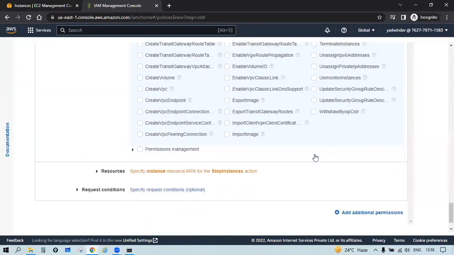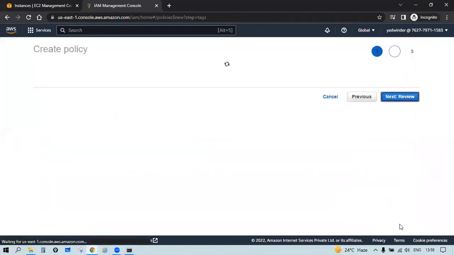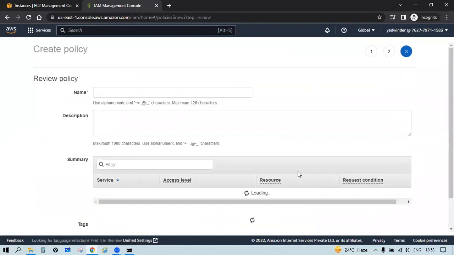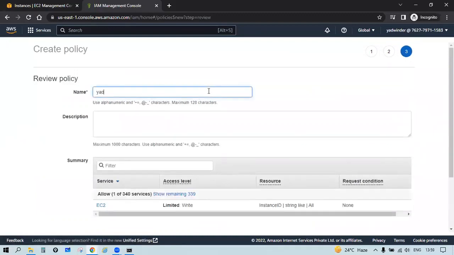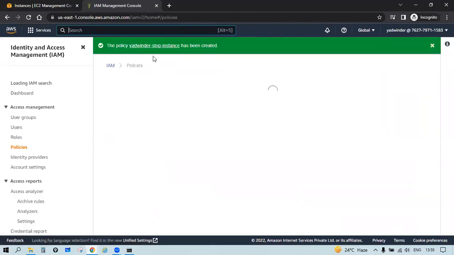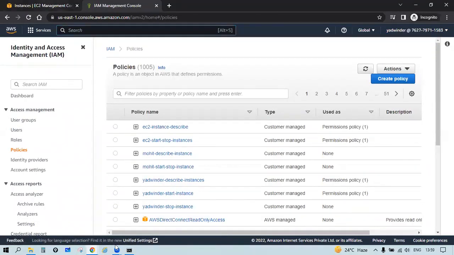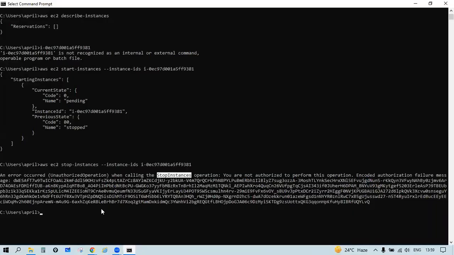तो अगर मैं इस पॉलिसी को भी अप्लाई कर देता हूँ, और यहाँ लिख देता हूँ पॉलिसी का नाम, यादविंदर स्टॉप इंस्टेंस. ठीक है. तो ये पॉलिसी अगर मैं क्रिएट करता हूँ, तो automatically what will happen, now with this particular user I can start the instance as well as I can stop the instance. ठीक है, तो यहाँ पर मैं स्टार्ट और स्टॉप दोनों कर सकता हूँ.